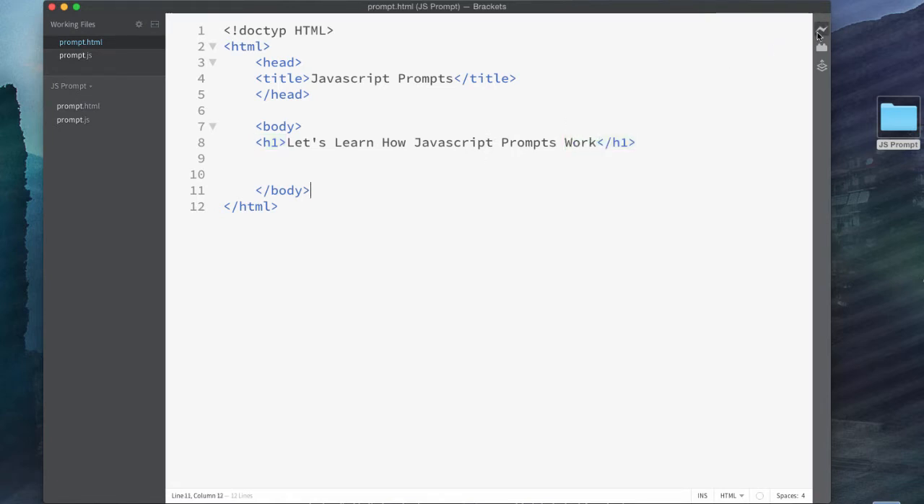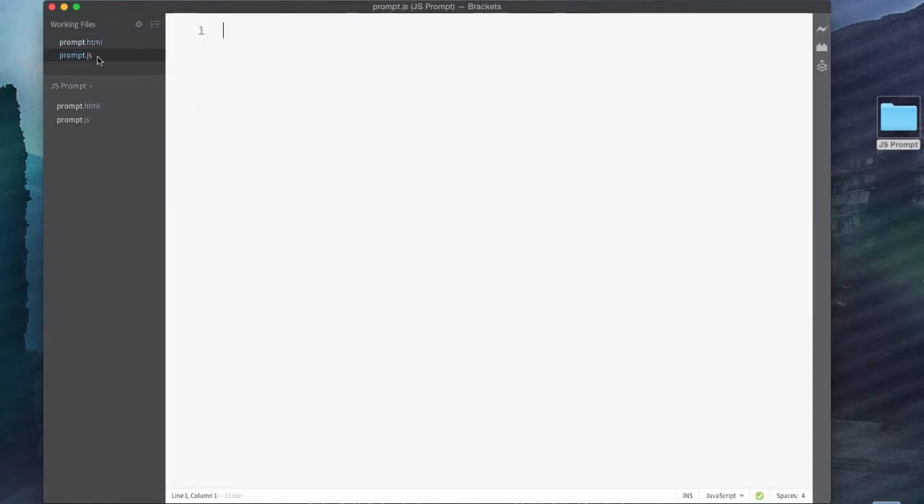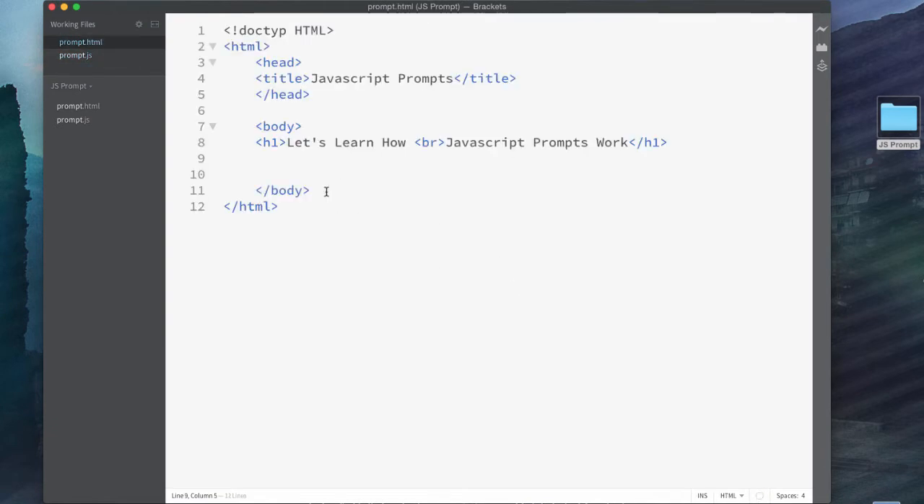Alright, so really simple, right? If we launch it, just to make sure everything works, very basic. Maybe throw in a line break there just because I want to. Now on the JS file, this is where we're going to put the script. Well, in the previous videos we would put the script here, but in this one we're going to have it as an external file.